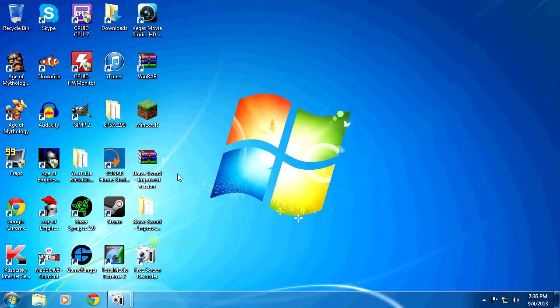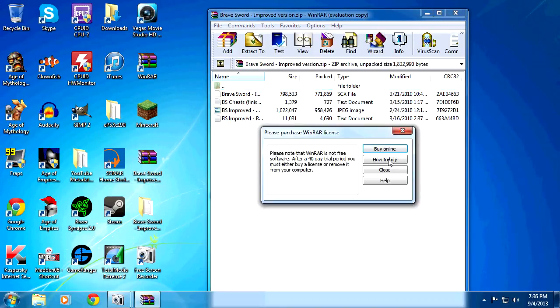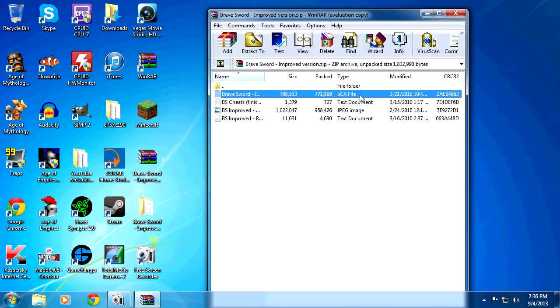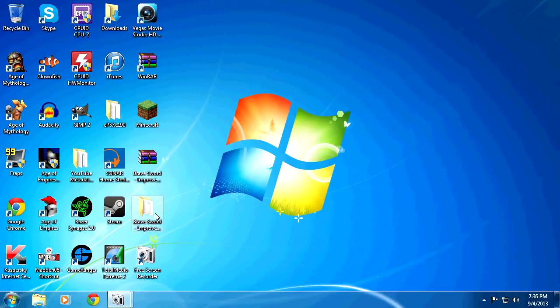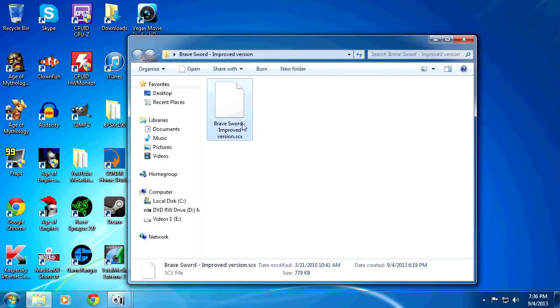In this case, it is a zip file, but in either case, you're going to want to extract the scenario file. It will be either an SCX file or an SCN file. In this case, it's an SCX file. And I've already taken the liberty of extracting it to its own folder. Then what you're going to do, once you have the file, is copy it, or cut it, whatever, however you want to do it.